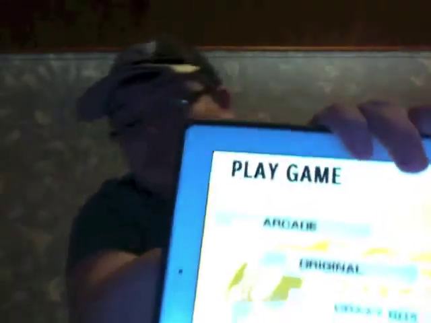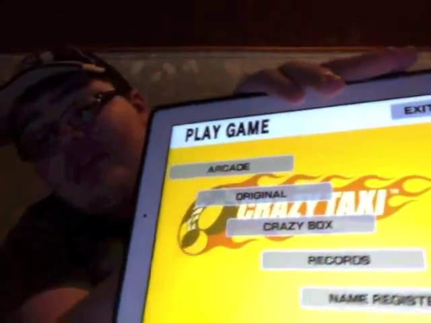Okay. Play game. And still got the arcade mode, the original modes. Even got Crazy Box. It's got records and name register. So go to original, and you can play by the arcade rules. You can work for 3 minutes, 5 minutes, or 10 minutes, just like in the game. I like working for 10 minutes because it just gives you more playing time, and I really get consumed by it, and it's just awesome.